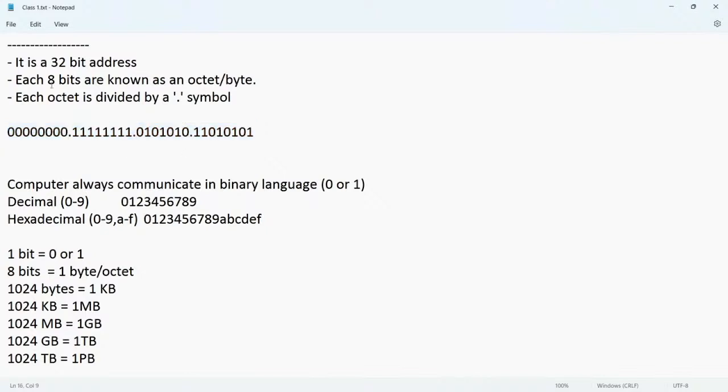Octet means 8 bits, so you have 4 parts of 8 bits each. In simple terms, each can also be called a byte, and each octet or byte is separated by a dot symbol. This is how computers know IP addresses. This language is known as the binary language of zeros and ones, and your computers and information devices all communicate on binary language only.